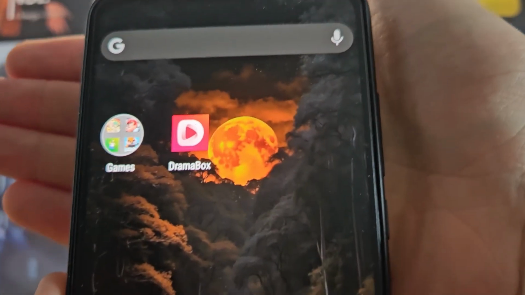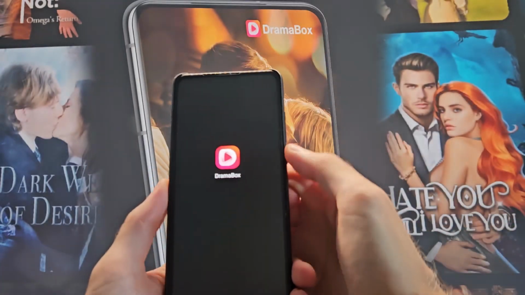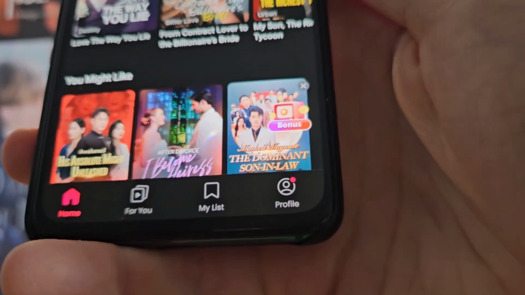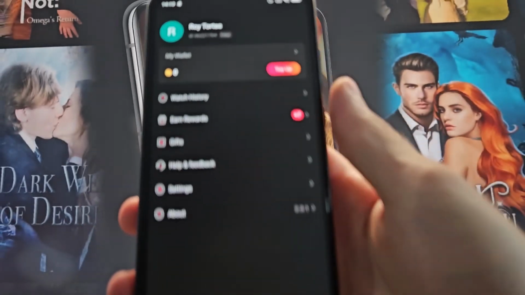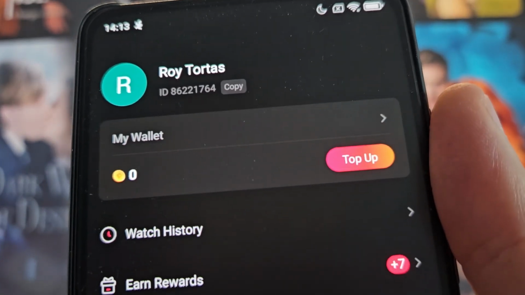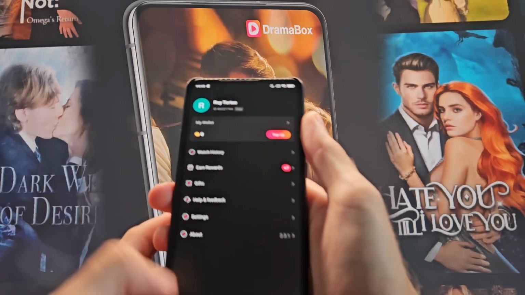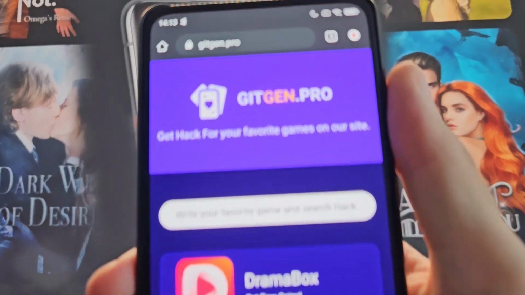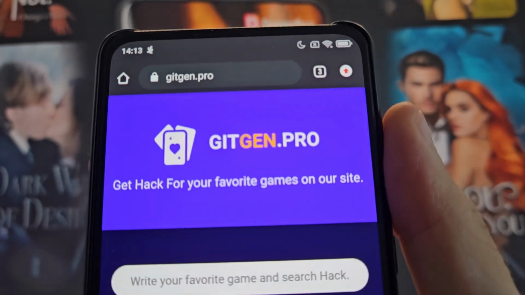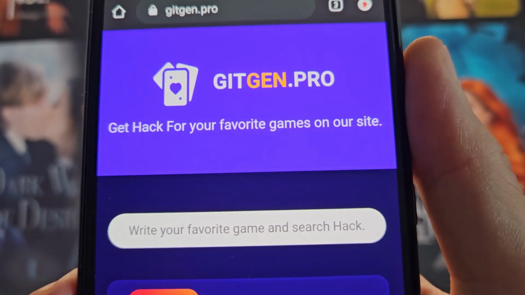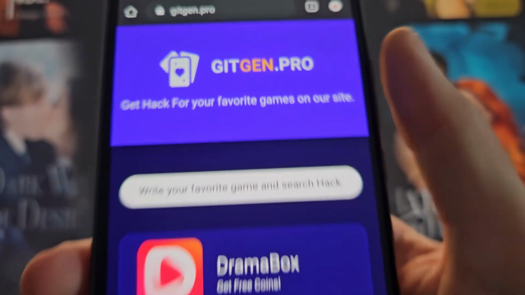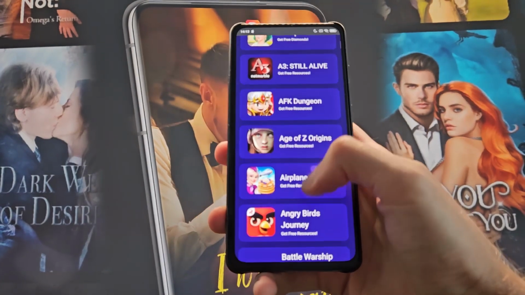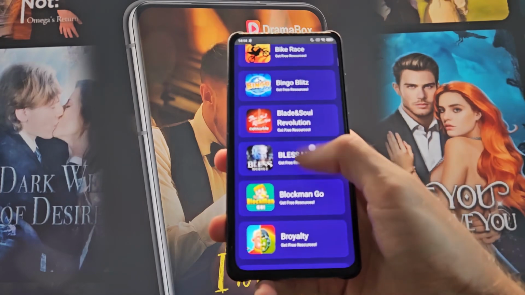So let's get started. First, we need to locate our in-game user ID, which is necessary to complete the next steps. Then open your preferred web browser and go to this page. As you can see, you will find many hacks for mobile apps and games here, each offering amazing features. But let's focus on the topic of our guide.